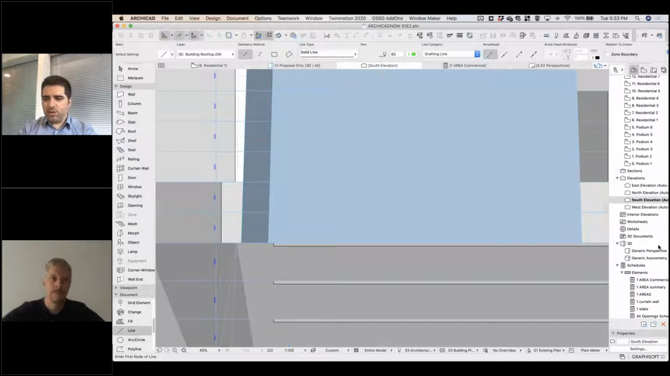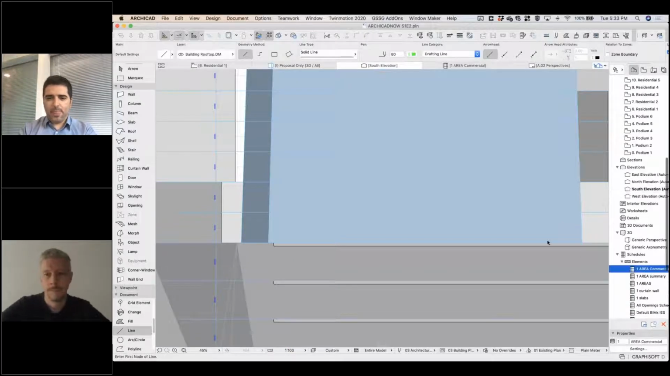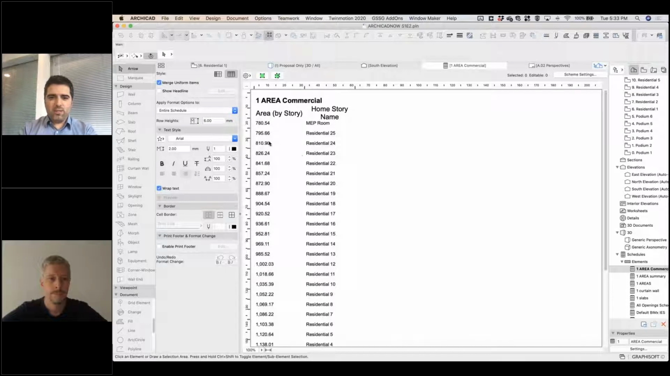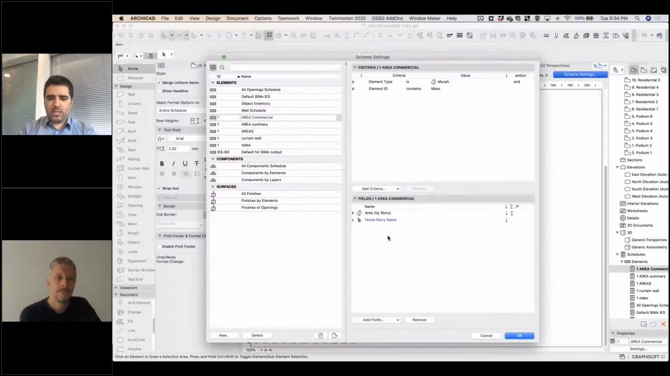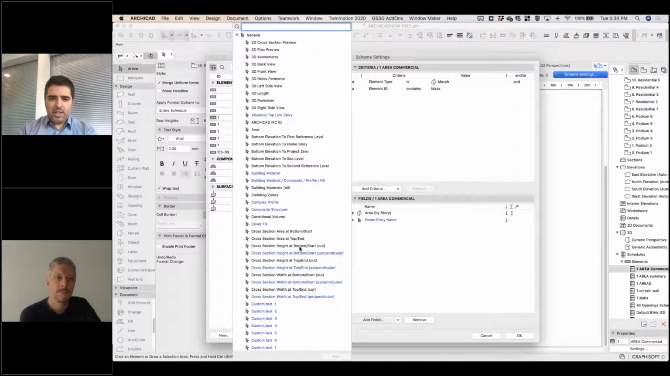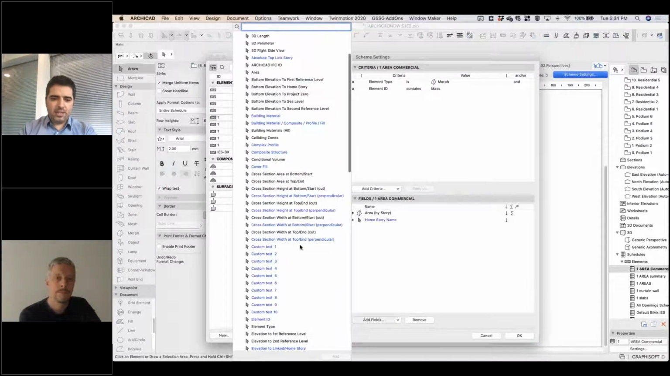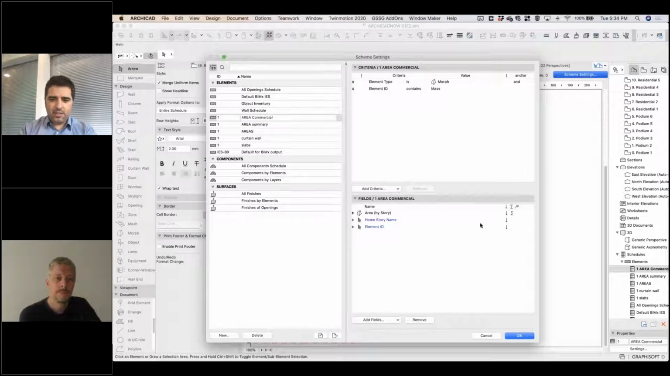And again, if I go to my schedule now, you can see that for each floor, I have the areas. And if I want to, I can go to the scheme settings here and add as a field, let's say, the ID. And every time the ID changes, let's put the ID, the story, and then the area.